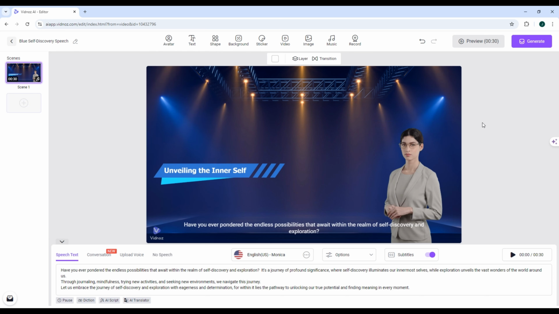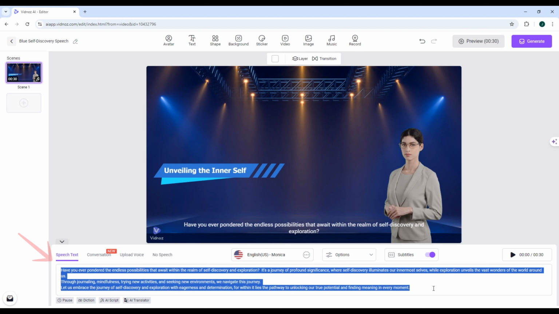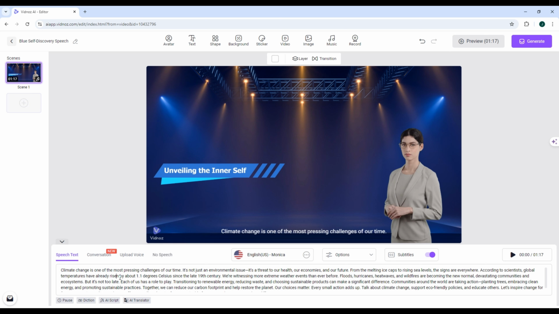Now add your script in the provided text box and put the script you want the avatar to speak. Aim for a script length of about 1 to 3 minutes for optimal video duration. Let's just put the script about climate change.